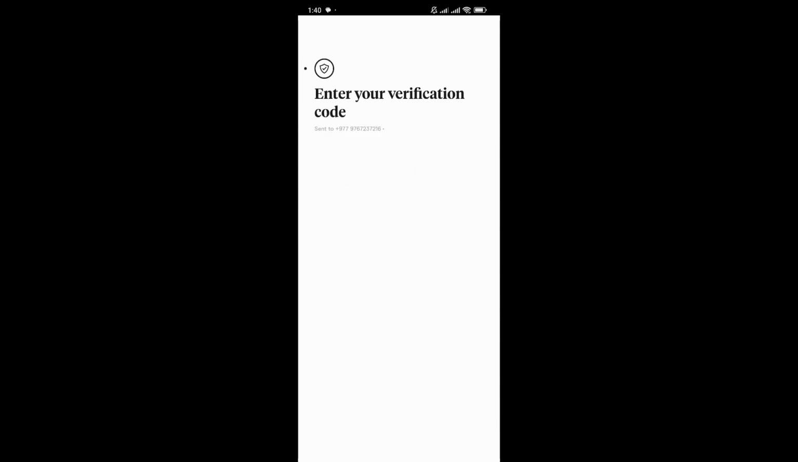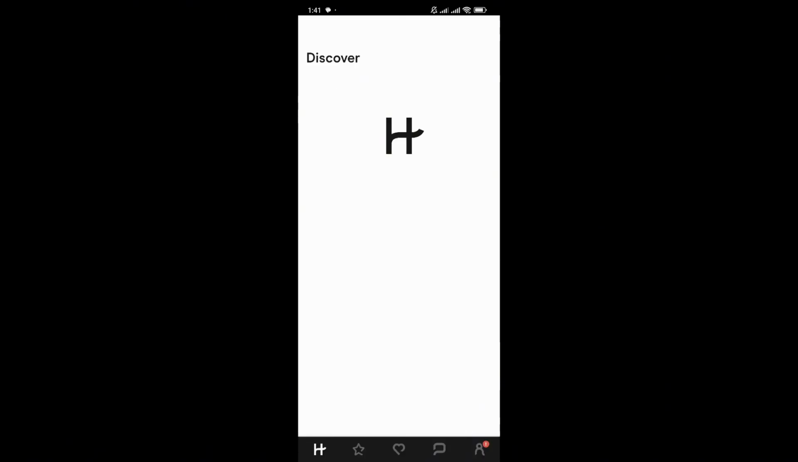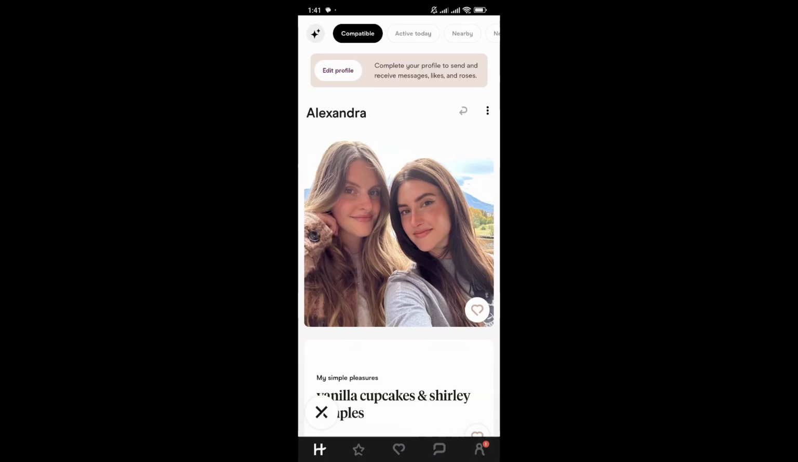If you're logging in with Facebook, just tap the option and follow the prompts to connect your Facebook account to Hinge. And there you have it. You're all set to log into Hinge.